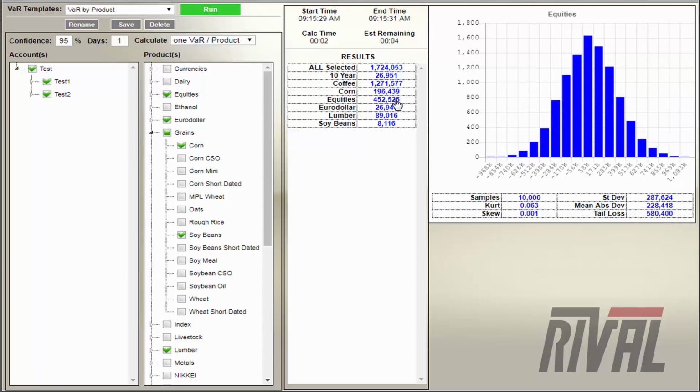So as you can see, running VaR in Rival Risk is very easy, and we're excited to release it to all of our Rival Risk users.